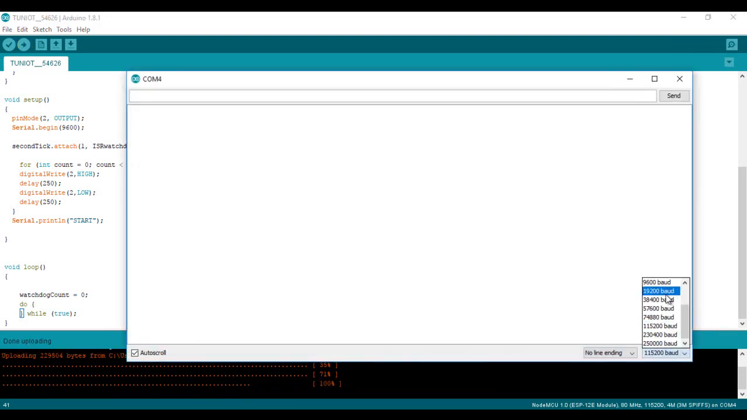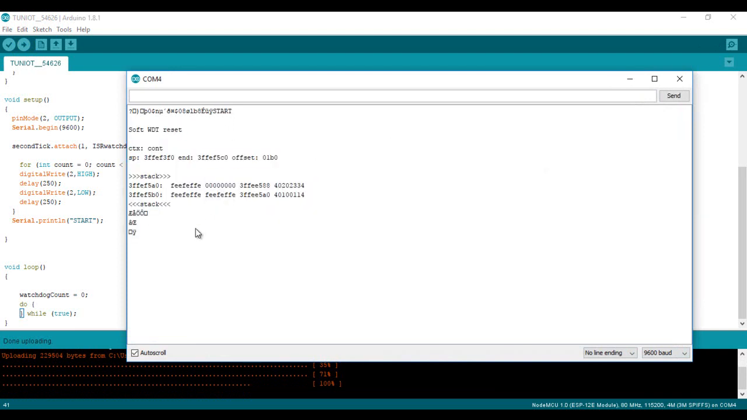For an unknown reason, this program works perfectly only when I make a manual reset of my board by hitting the reset button. As you can see, the program is making a reset very quickly.